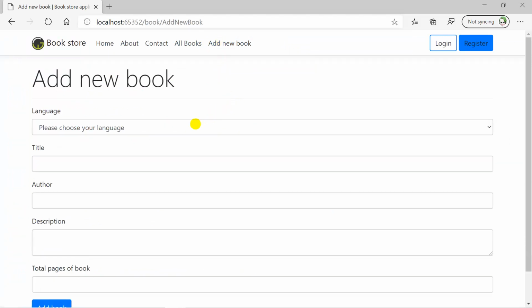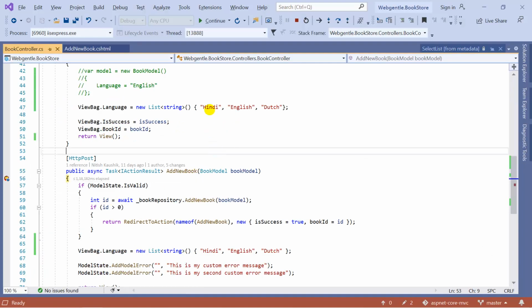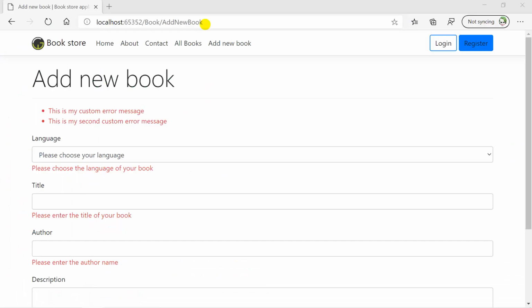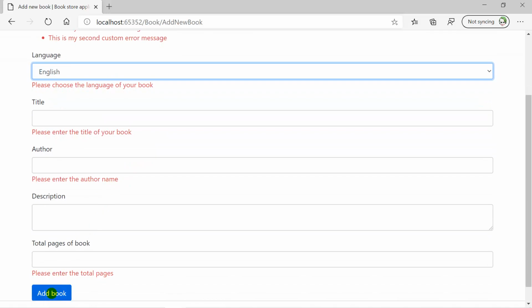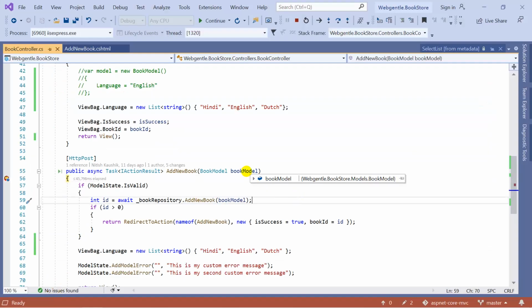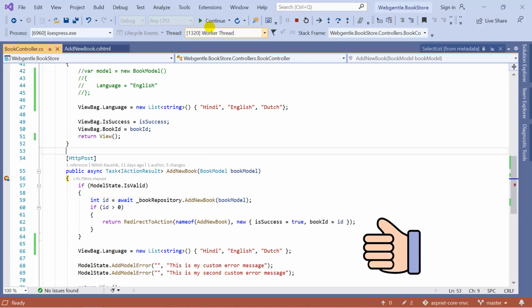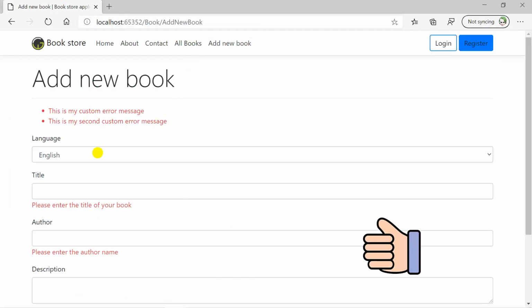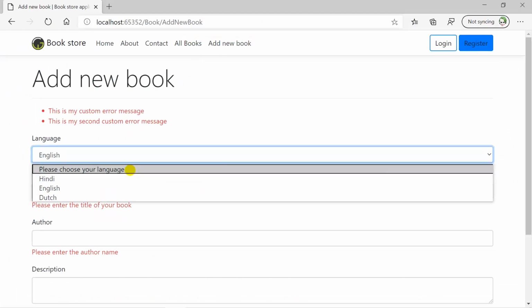This time you can see that we are getting this option text: Please choose your language. If, without choosing the language, I click on the add book button and again click on this continue button, then you can see that we will get a validation error message: Please choose the language of your book. Let's choose the English language and click on the add book button. This time you can see that in the language property we have English. Click on the continue button. The validation error is gone. So this is how you can add the option text to your drop down.